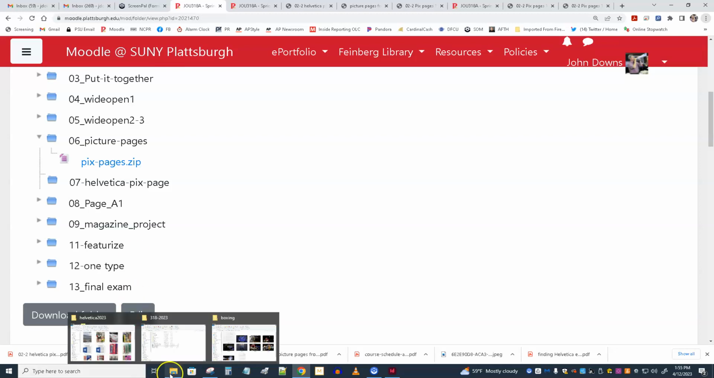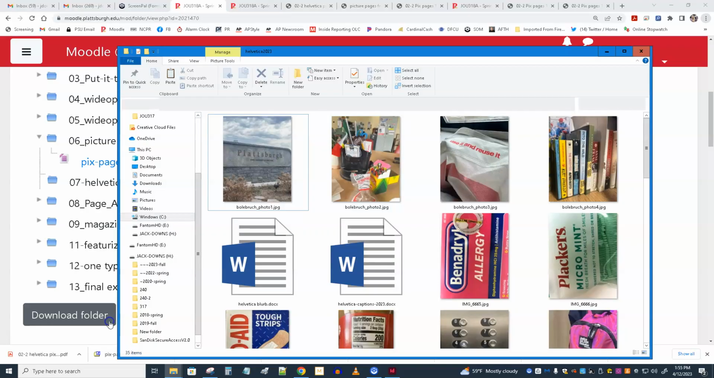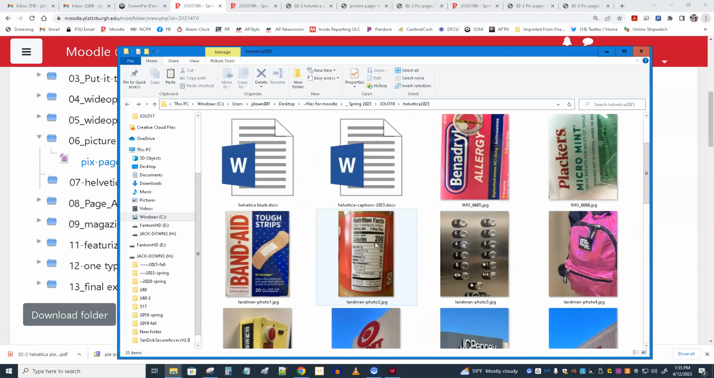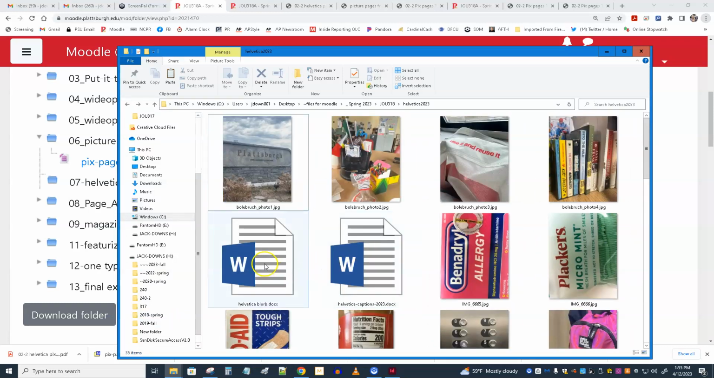What will they look like? I actually have a bunch of them right here. This is the kind of photos they're going to look like, Helvetica photos. And there'll be some additional ones too. You see there'll be a text blurb and a caption file, right?